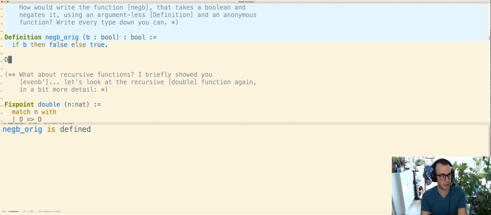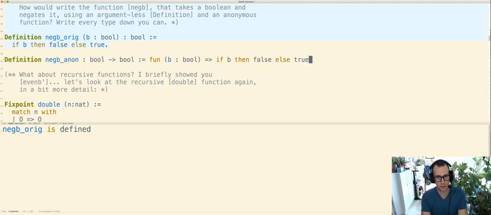So the transformation will look like something like this. Okay, negb is gonna be a bool to bool function. We're gonna take b as a bool. We're not allowed to write the return type here, and now we write the body. Right, so this is, I think, sort of the gold star answer here. It's okay if you wrote something like this.